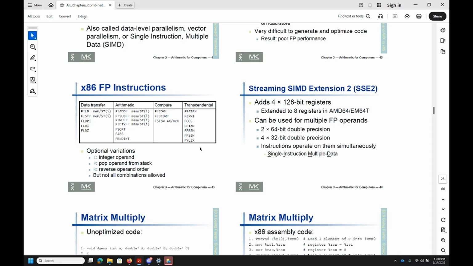The real game changer came when Streaming SIMD Extension 2, SSE2, came out. That allowed 4 into 128-bit registers. Basically, it added 8 or 16 of 128-bit registers that could be used to do two 64-bit double precision multiplications or four 32-bit single precision multiplications. And these are known as SIMD registers. It stands for single instruction, multiple data.